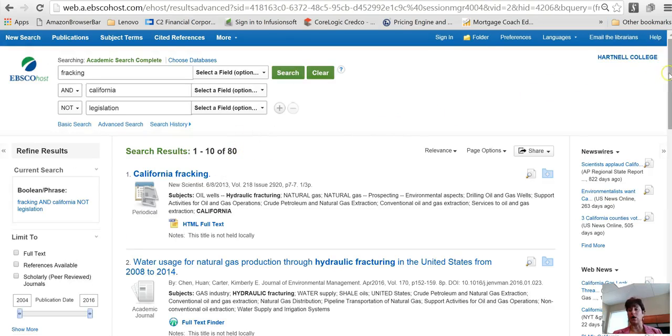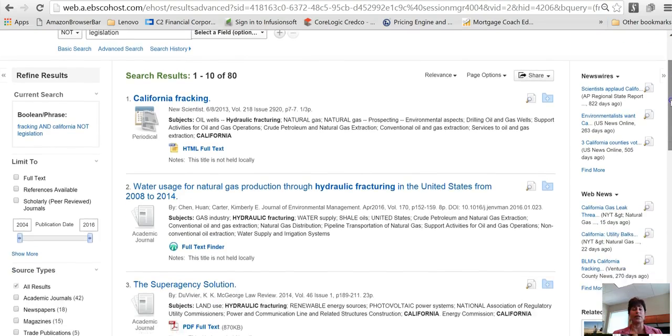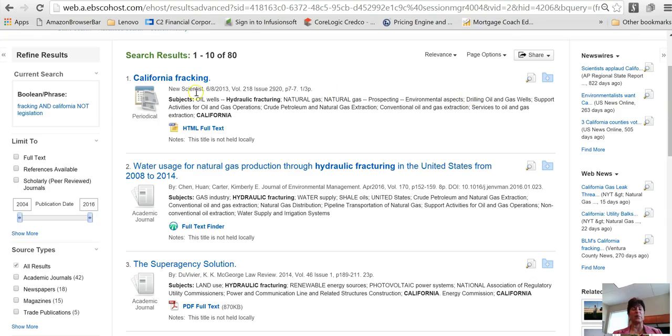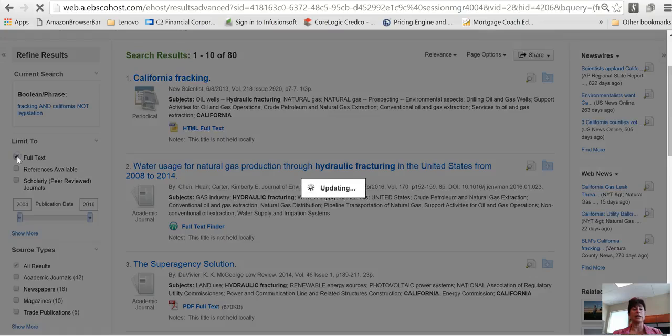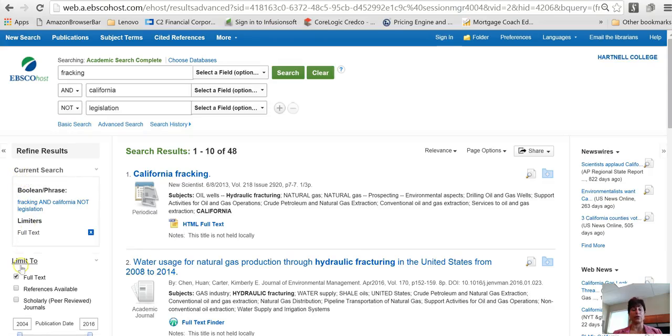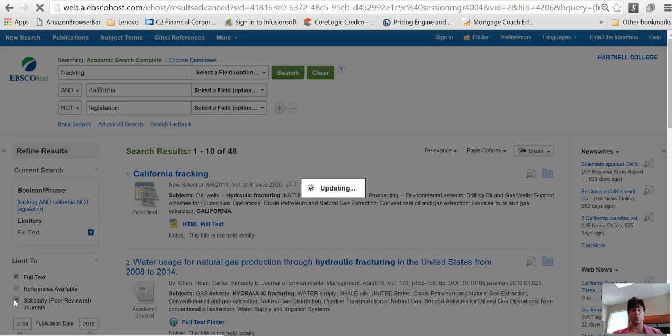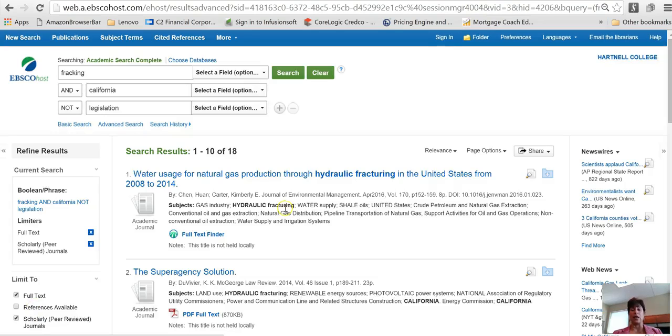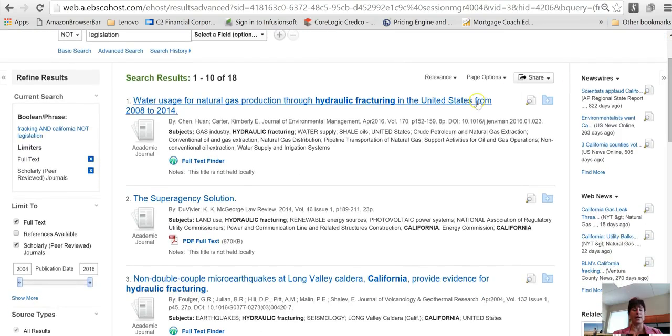So my initial search here, fracking in California, but not legislation, and I'll hit search, and up comes 80 different sources. I won't say all articles because they can even include sometimes videos and such, but primarily articles. So over here in this limit to area over on the left, we can limit it also by full text, scholarly, which are peer-reviewed journals. Sometimes your instructors will task you to use only peer-reviewed journals, so notice that there's a tab right there for that. And then there's also this date slide bar for publication date.